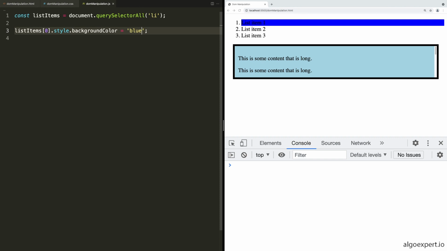We can also change the actual text of the list item. So instead of doing style, we can do .textContent, and this holds the content of the node, so the text inside of it, and maybe I want to set this to "changed". And now you'll see we end up getting "changed" instead of "list item 1".